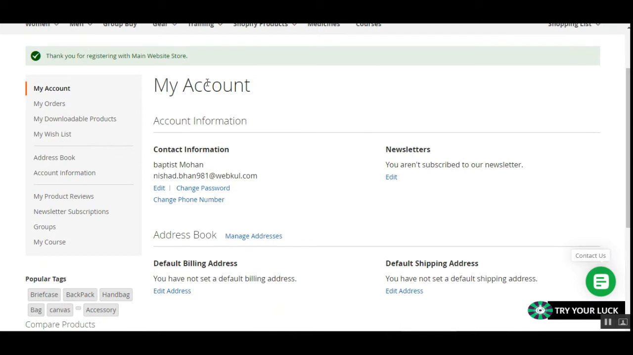Right now we are on the my account section of the customer, and here you can see the account information like the contact information, the name of the customer, and the email address.